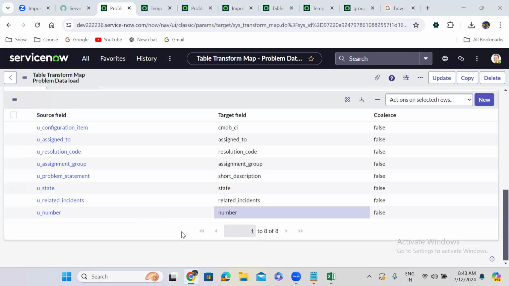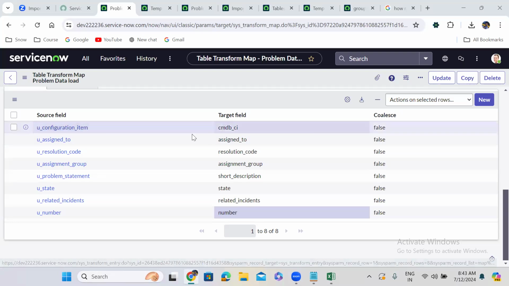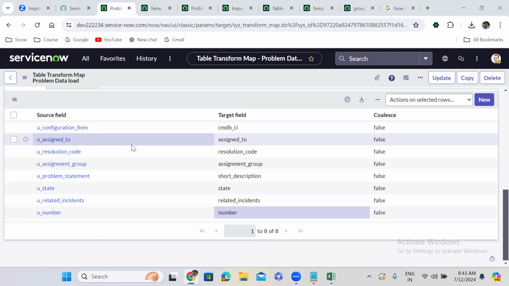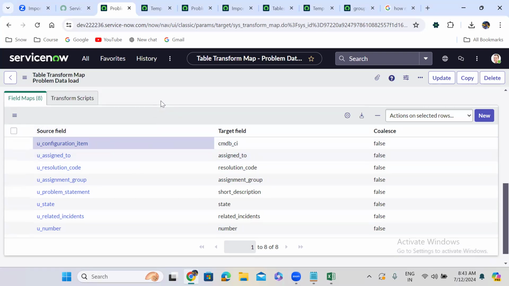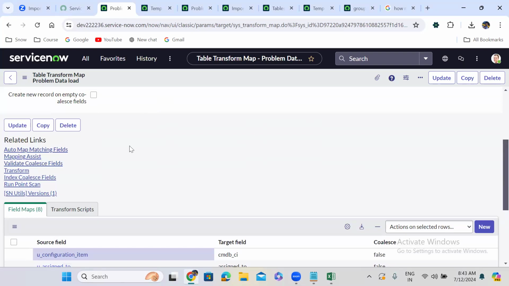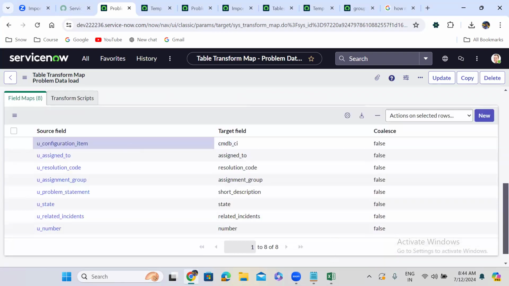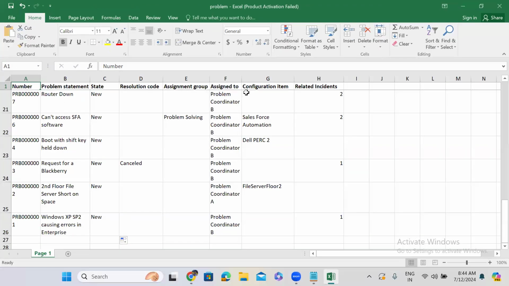So compare source column labels and target column labels. You can say configuration item, u underscore configuration. These are field names, right? So that is why labels should match. If the source column label is matching with the target table field label, then the mapping will happen automatically using auto map matching fields.